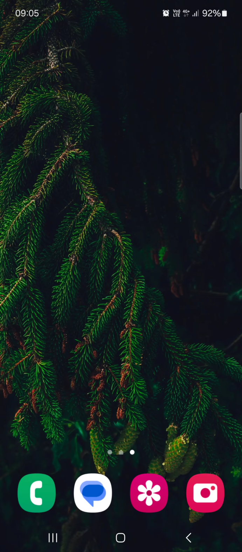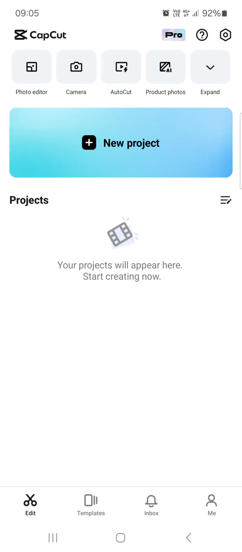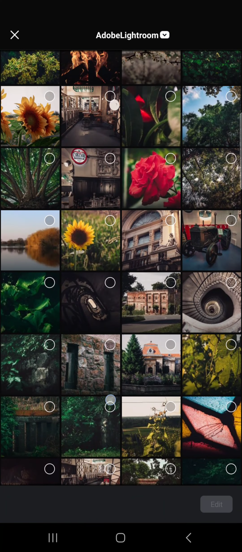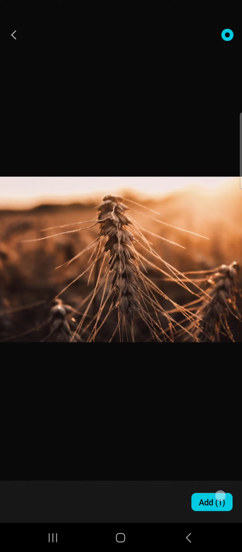So without further ado, let's just jump right into it. First you have to open up the CapCut app, and here it opens up in the edit menu. From here we just go into photo editor in the top left corner. Then we can just select a picture that we would like to edit. So it's this one. Then tap on add.